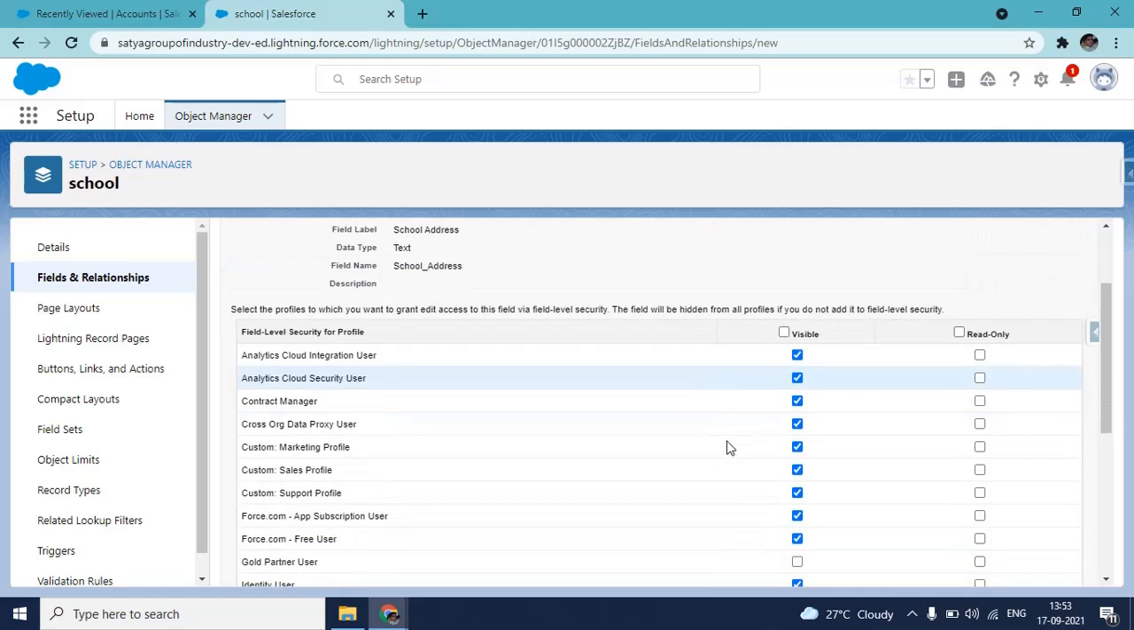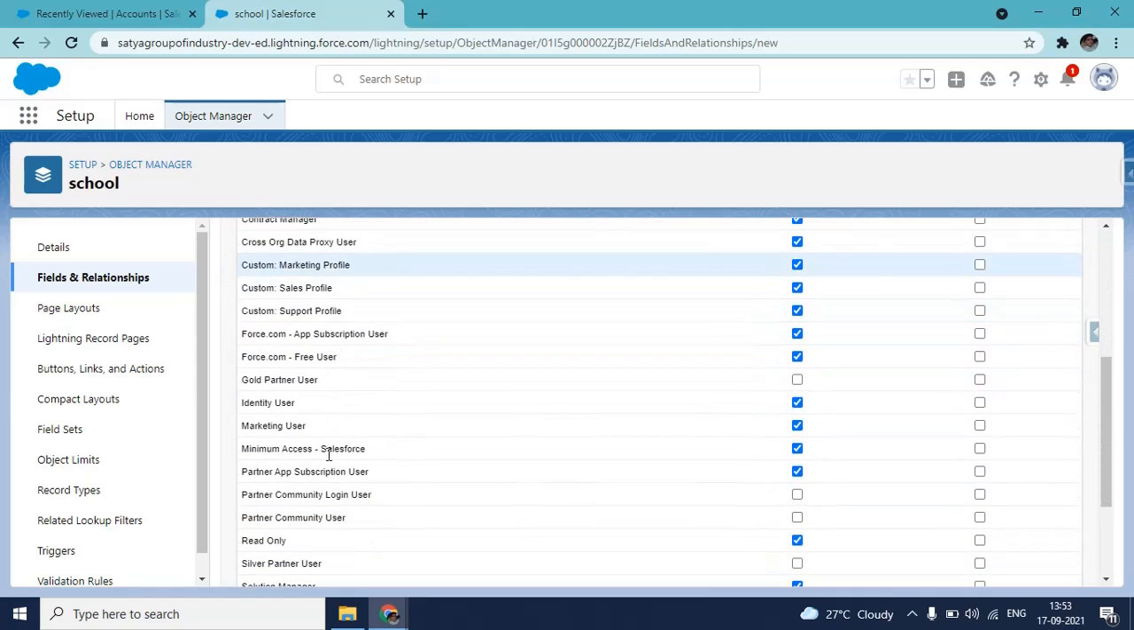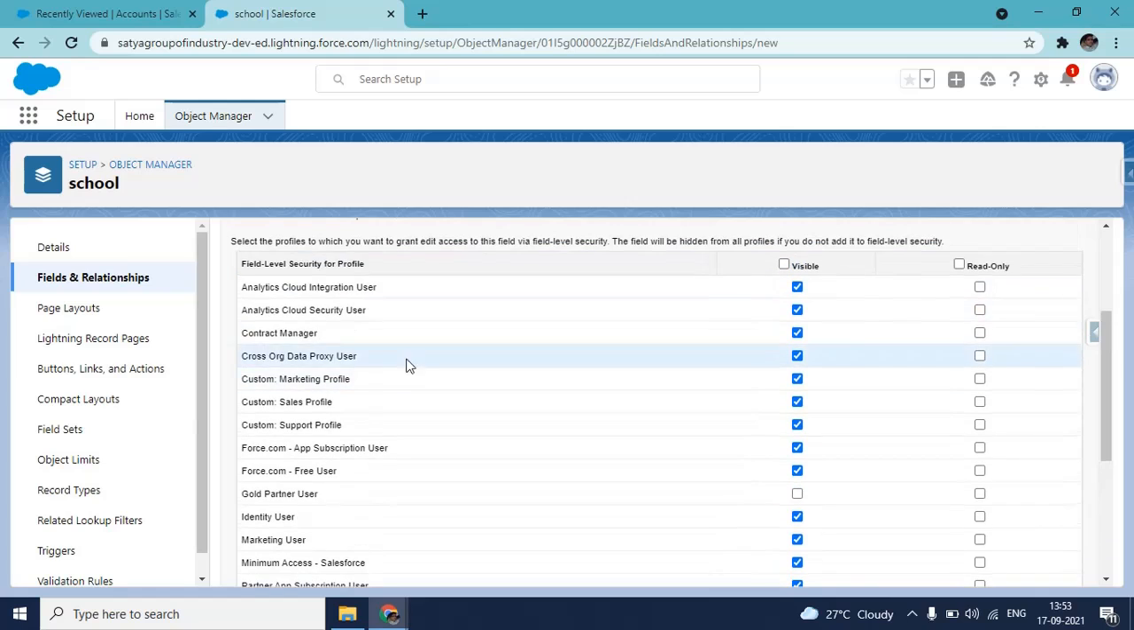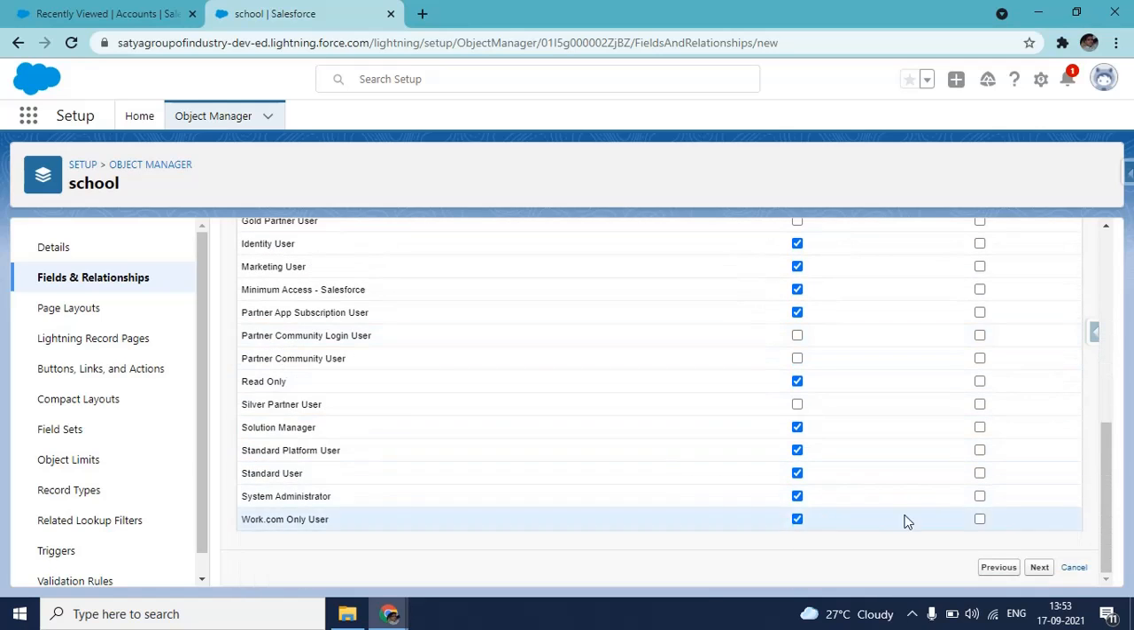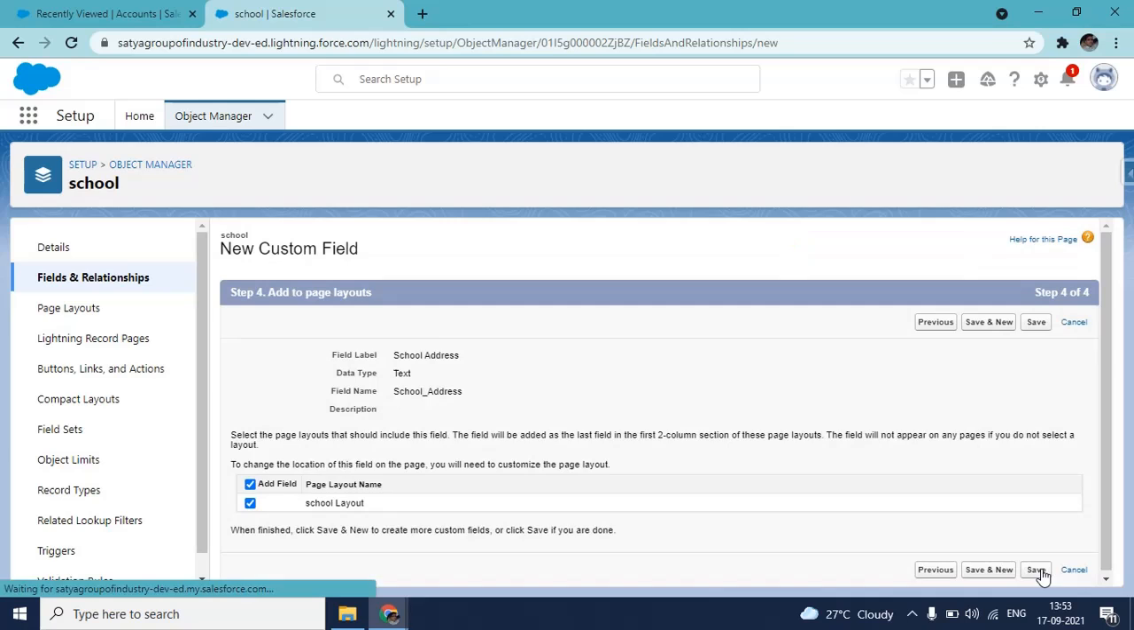Now, these are all users. Salesforce provides many users. You can create your own users also. If you want to show that field to that user, then you can click on this. If you do not want to, then you can uncheck this. So I just leave it as it is. You can choose the layout, which is just a UI. You will understand all these things once you use Salesforce. For the time being, you can directly save it.